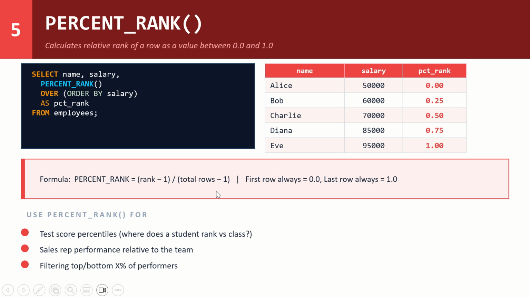This is the formula. You can also see this formula for your understanding, and percent rank is really useful when you want to find top 10% of performers or compare a student score to the rest of the class. So in short, percent rank shows the relative position of a row in the data set expressed as a value between 0 and 1. So this is all about percent rank.